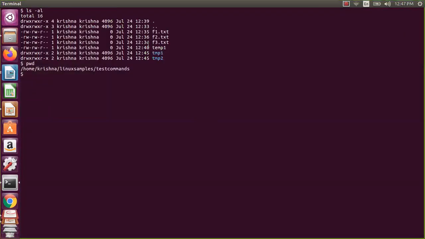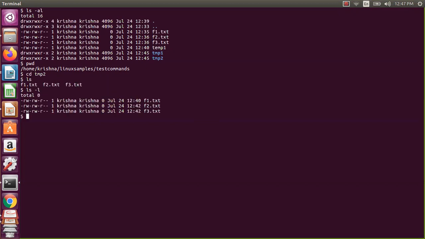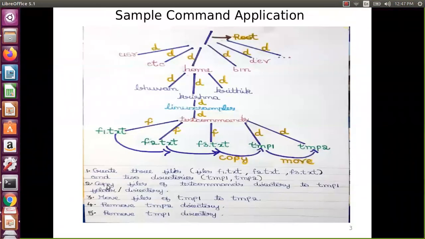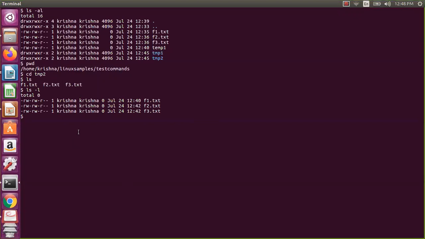Now I need to go to temp2. So I say cd, change directory, tmp2. Now I am in temp2, and I have my files. So moving the files of temp1 to temp2, we have done. Now we need to remove the temp1 directory.